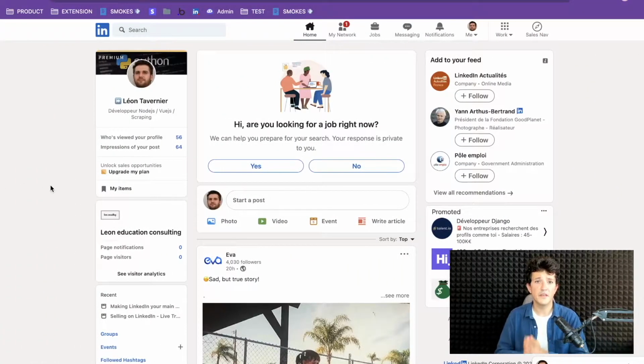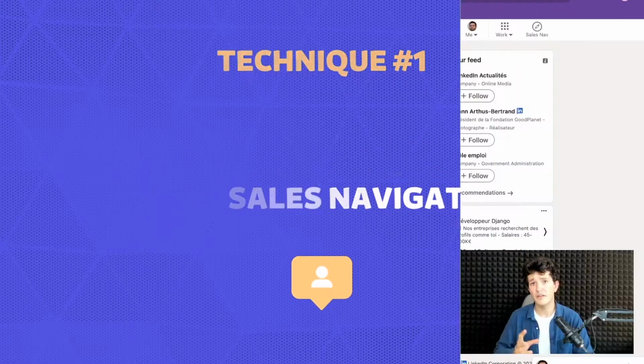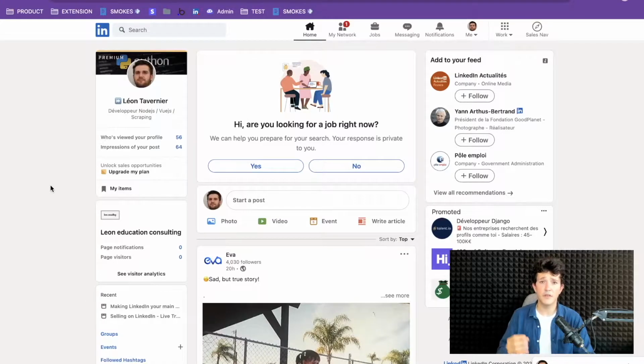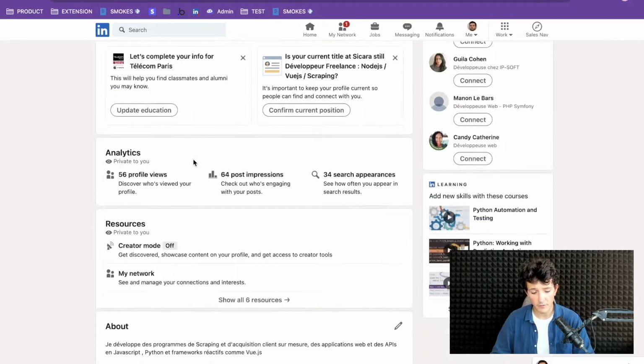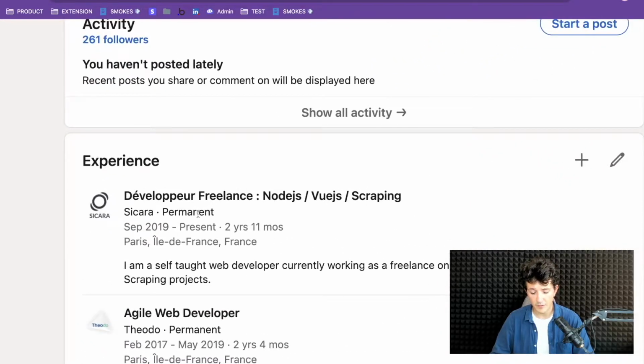So the first technique is to get the followers of your competitors' company page. For that, you are going to create a fake LinkedIn account. Go into this account and create a fake job experience in your competitor's company. For example, here I've created a fake account and created a job experience in this company here.